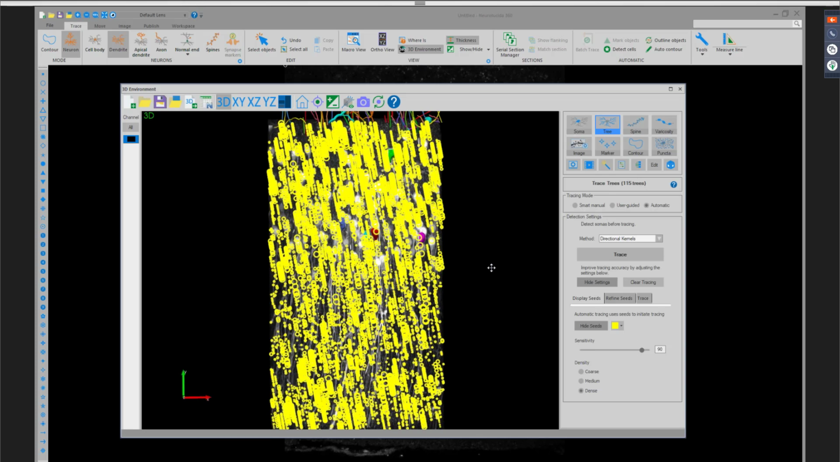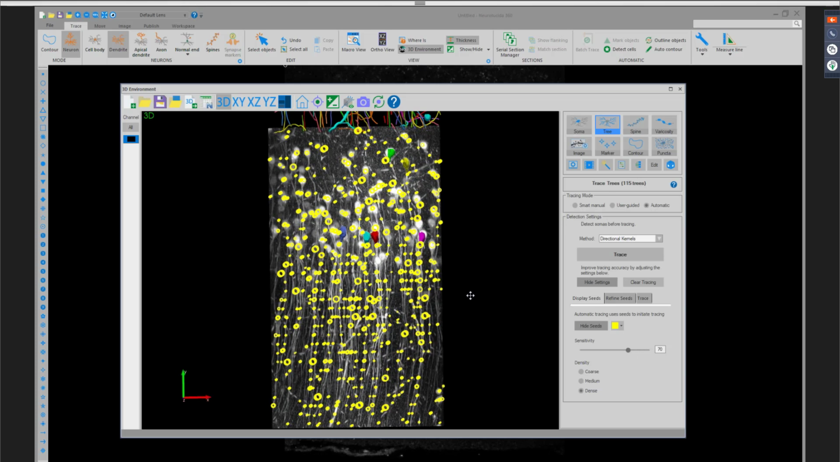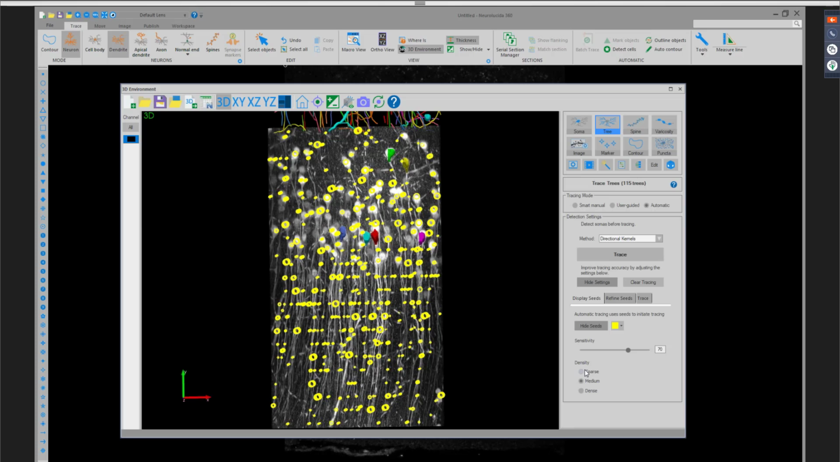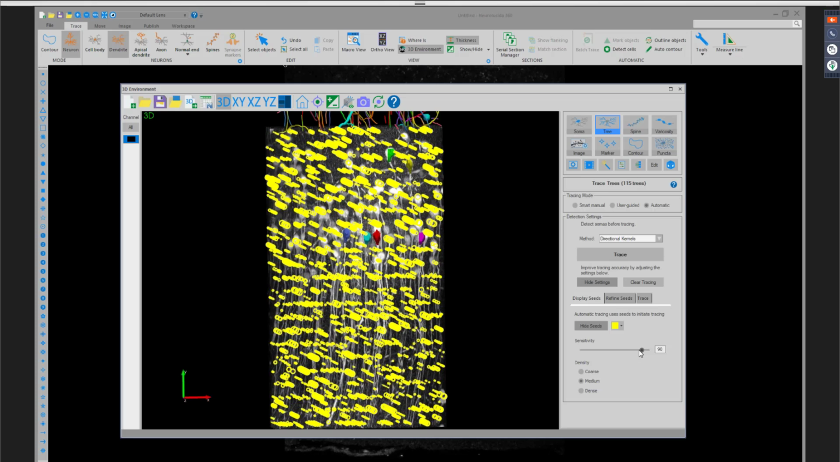So again, we'll show the seeds, and then I'm going to lower this down to 70. This is typically the default setting, and this is fine for now, but I'm going to change this back to medium. We no longer need the seed density set to dense because we have such a dense network below. The seeds are being placed enough. Maybe I can raise this to 80.